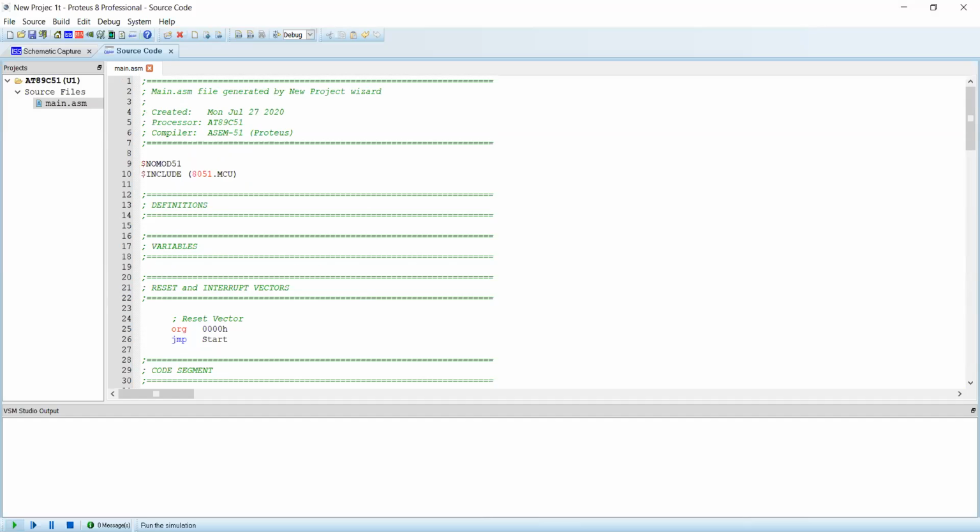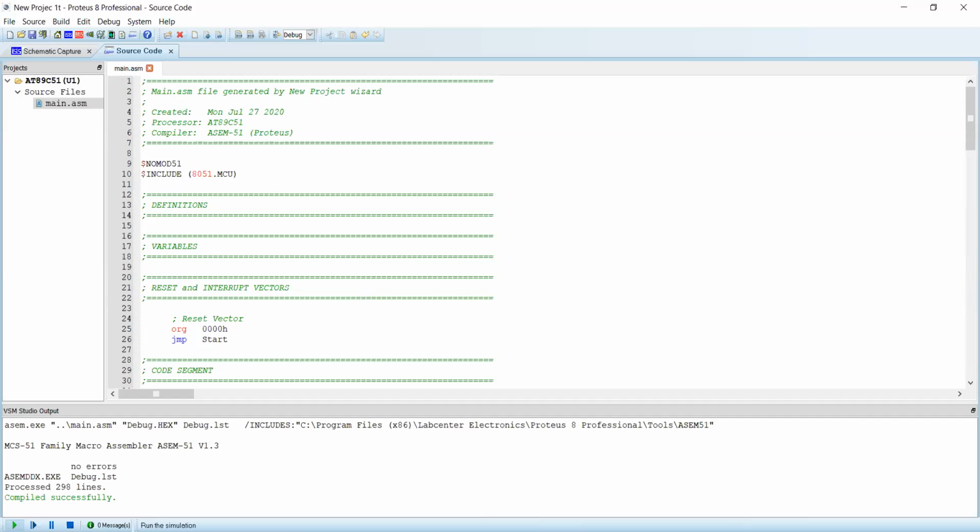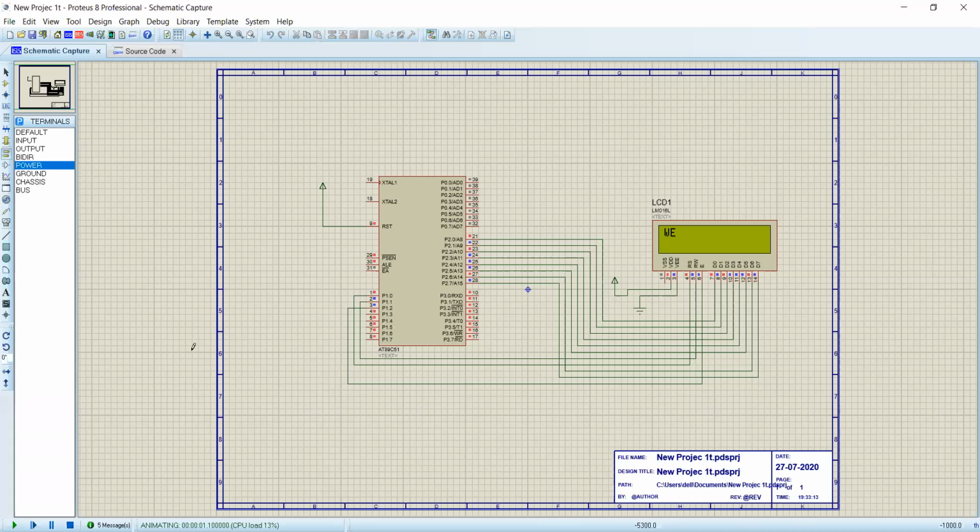Now wait for a moment. Go upwards. Okay, go a bit down.